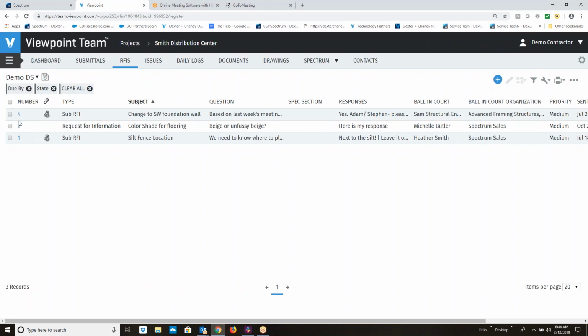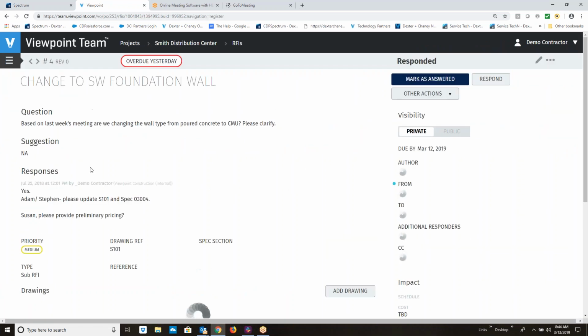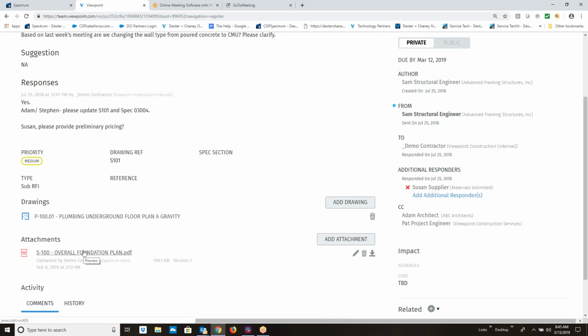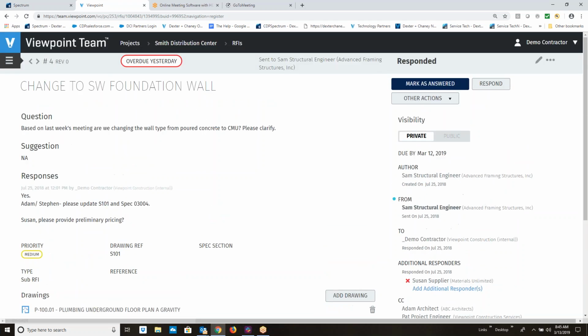But if I want to take a look at any of these, I can always click right into it and take a look at more information about what's going on, responses coming back, how it started, where it sits, any documentation that was added to it, any attachments that were added to it. Nice, easy way to get a good overview look at it.